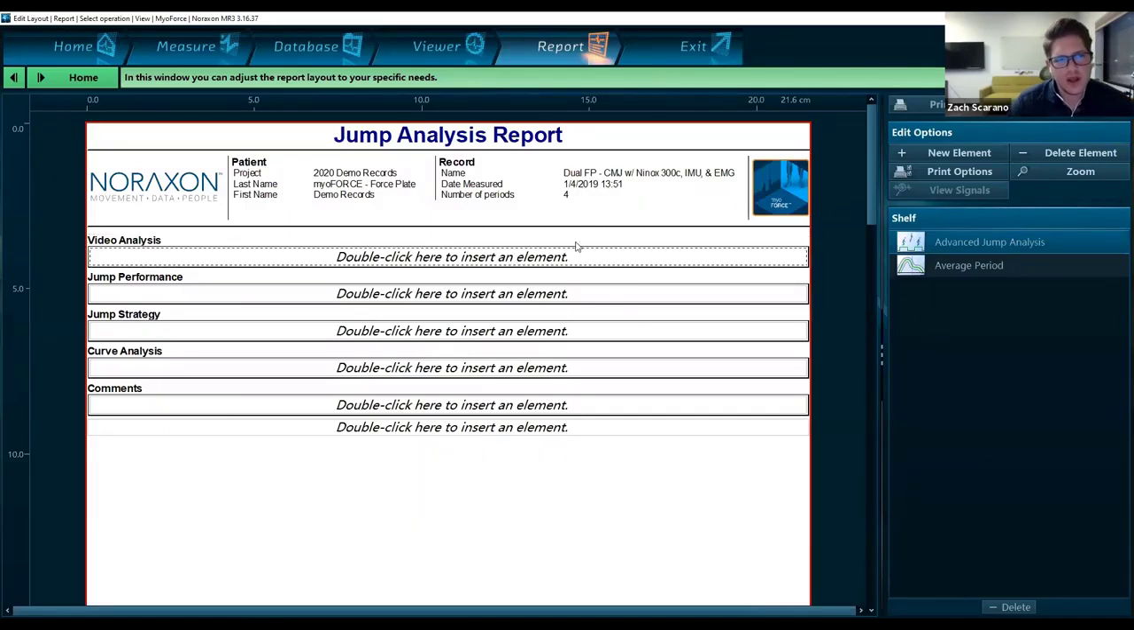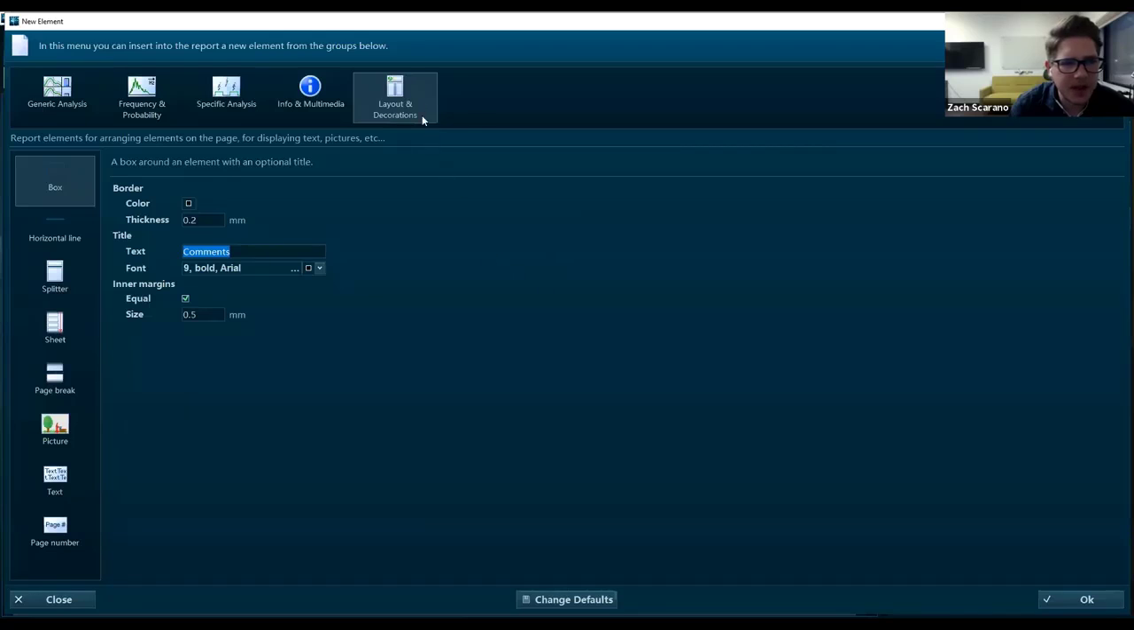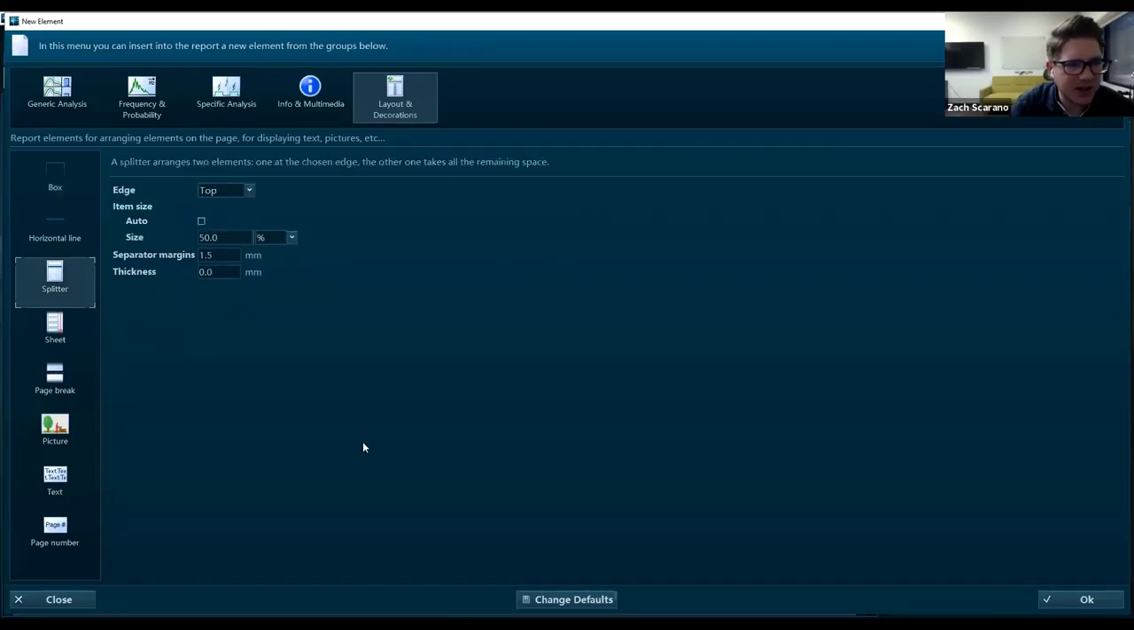For this video analysis option, I'm going to show you how to use some of the different splitters. And so this is taking a singular element that might be the entire page width here, and breaking it up into chunks to be able to space things out a little bit differently. So again, we'll double click. And in layout and decorations, we've got the splitter option here. And so this essentially is going to split that single element and create two elements. And then you can decide how it's going to be split. So what edge do you want it to be split from? And at what point do you want that to be split?